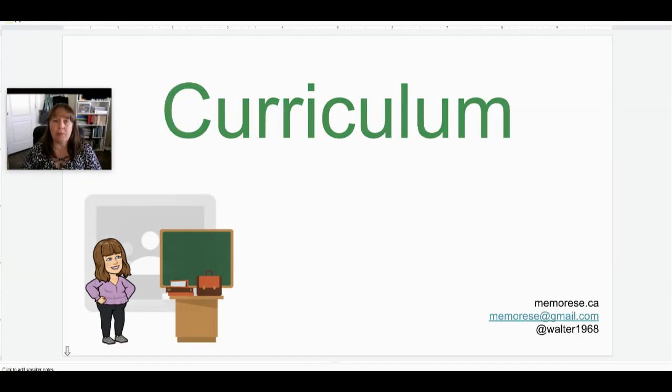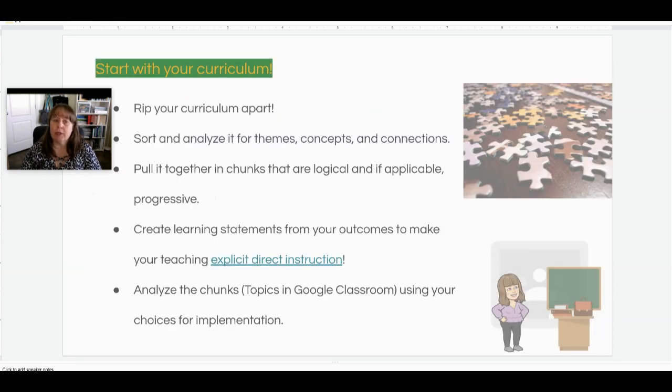Now that we've taken a look at our pedagogy and all the different ways we can do things, it's really important that we go back to the basics and start with our curriculum. Curriculum is the core of what we do, and you have to rip apart your curriculum. When you start building a new puzzle, it doesn't come out of the box all together. Our curriculum does, but you know what? Unless you rip it apart and start from there, you can't build it back to be able to see and get a good vision of your whole curriculum and where you're headed.